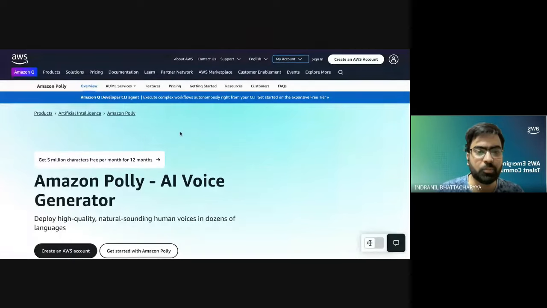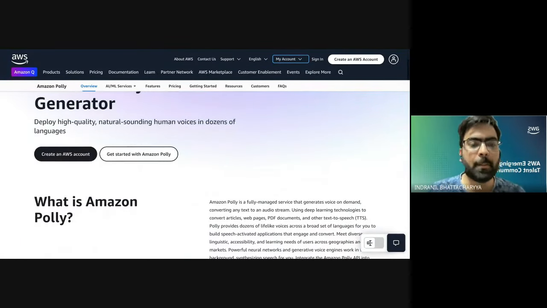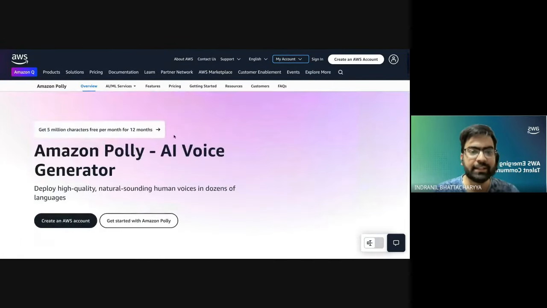To share more information, this is AWS Polly. You can use this to generate very human-like voice from text. If your customer needs some human-like interaction, you can use AWS Polly, and you can add more human touch to your application.